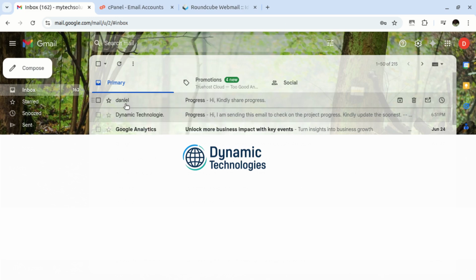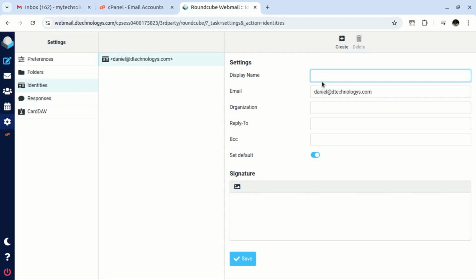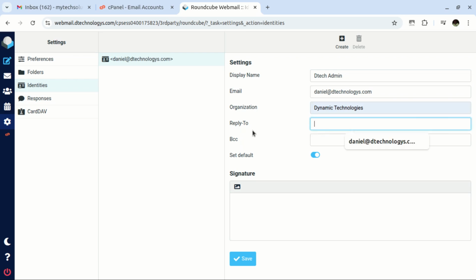So I can adjust the display name here and I can type DTech admin. Then I can have the organization. Let me type Dynamic Technologies. Then you can decide to have the reply-to and the BCC. For this case, I'll leave them out. Then for the signature, you can also add your signature here. Once you're happy with the adjustment, just click on save.